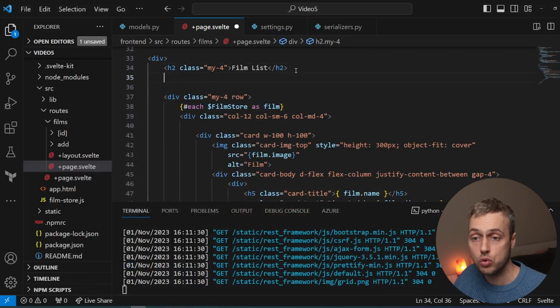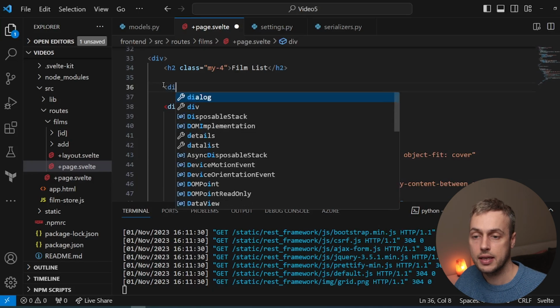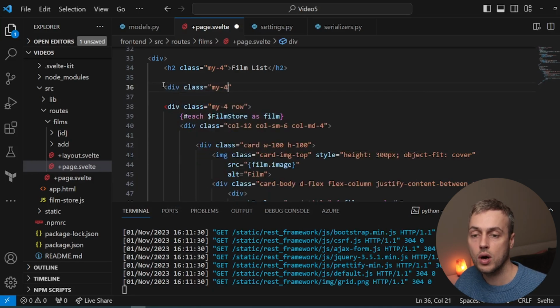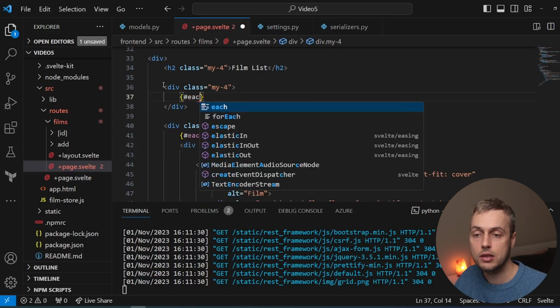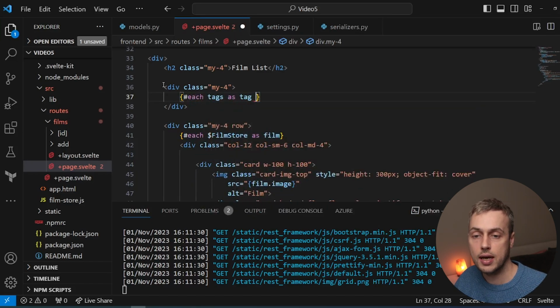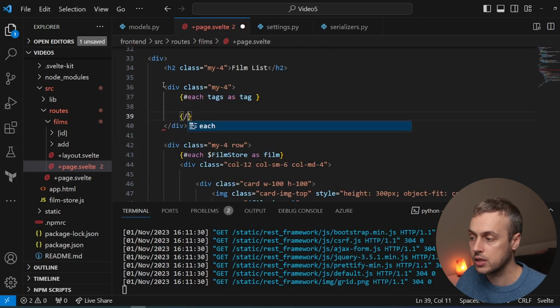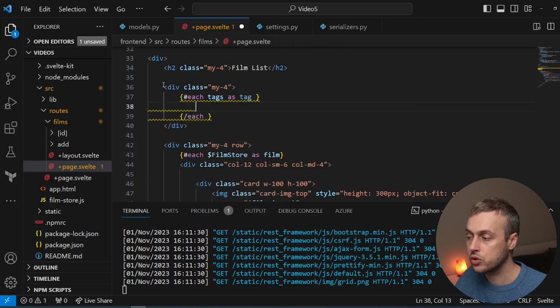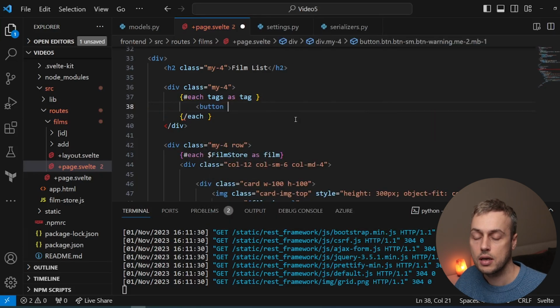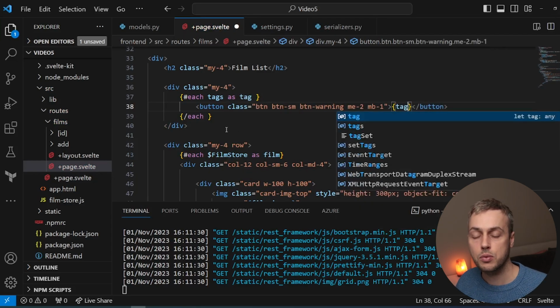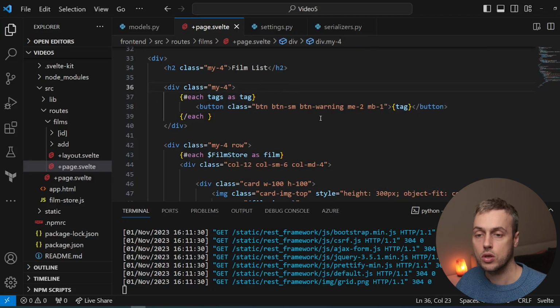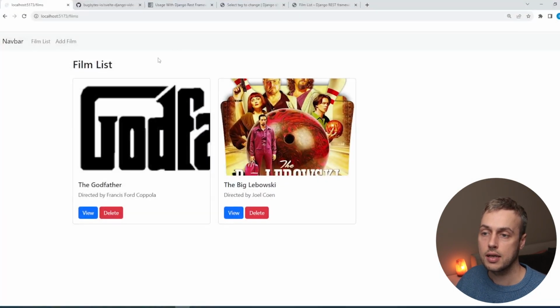Just below the H2 tag, I'm going to create a div here with a class of margin_y4, and we're going to put all of the tags that we have into this div by looping over them. So for each tag, and don't forget to close that each loop, we're going to add a button here, and I'm going to give that button some classes from Bootstrap, and inside that button we're going to add the name of the tag that we're looping over from that array.